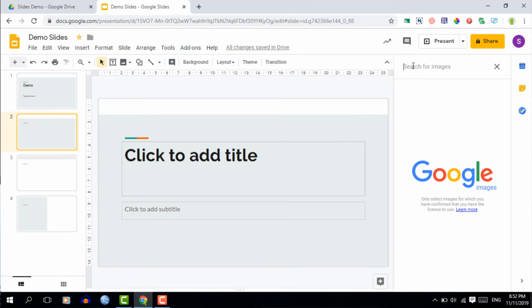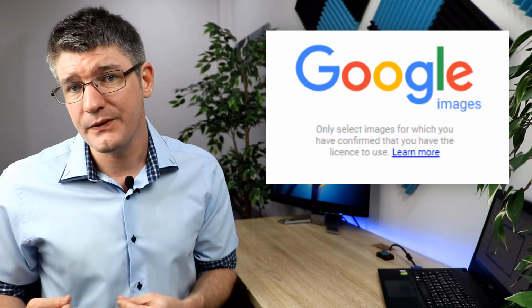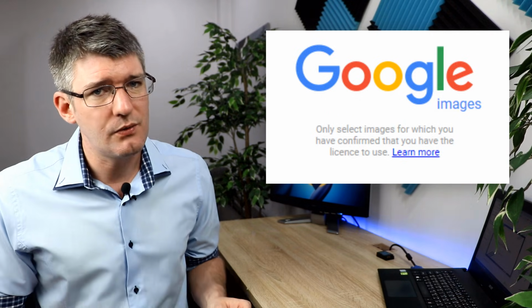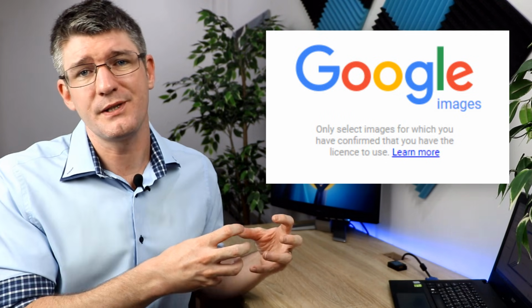Now when you click on search, you're going to have that sidebar open up where it says search for images. You will note there's a little disclaimer there, and these are images that have been labeled okay for reuse. That means that you can use these in your classroom and your students can use these, and you don't have to worry about using images that you should not be using. It is also a safe search, which means that your students are a lot safer using the built-in search within Google Slides rather than a standard Google search.